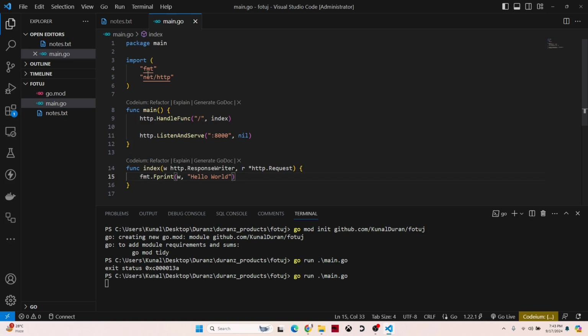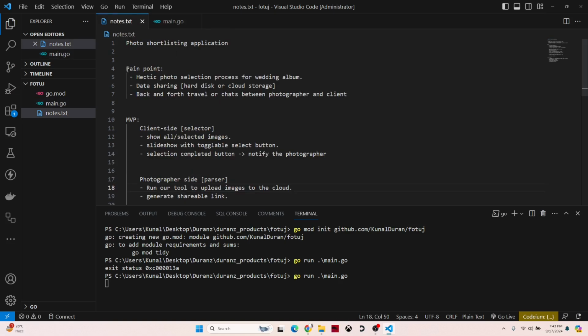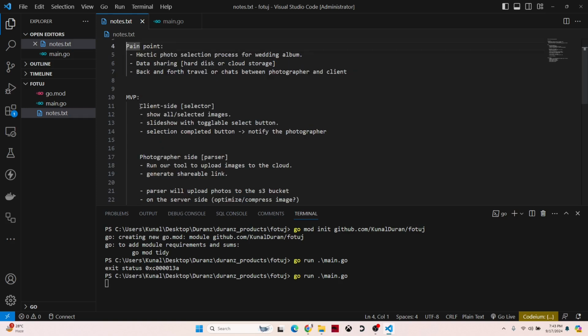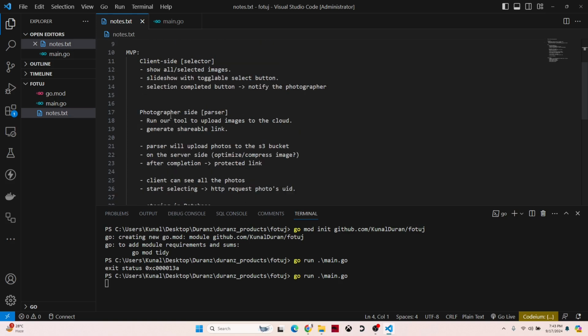Before writing any logic, let's get back to the requirements. That's also really important. So pain point, motivation, purpose. First of all, what we are building is the server which will implement these client-side functionalities, show all selected images. So we have to implement a route. We have already implemented that route.